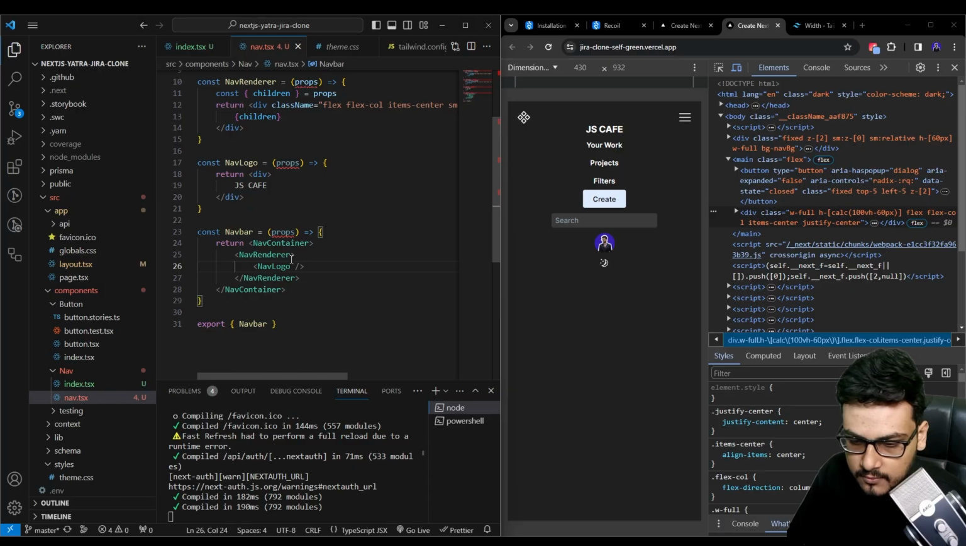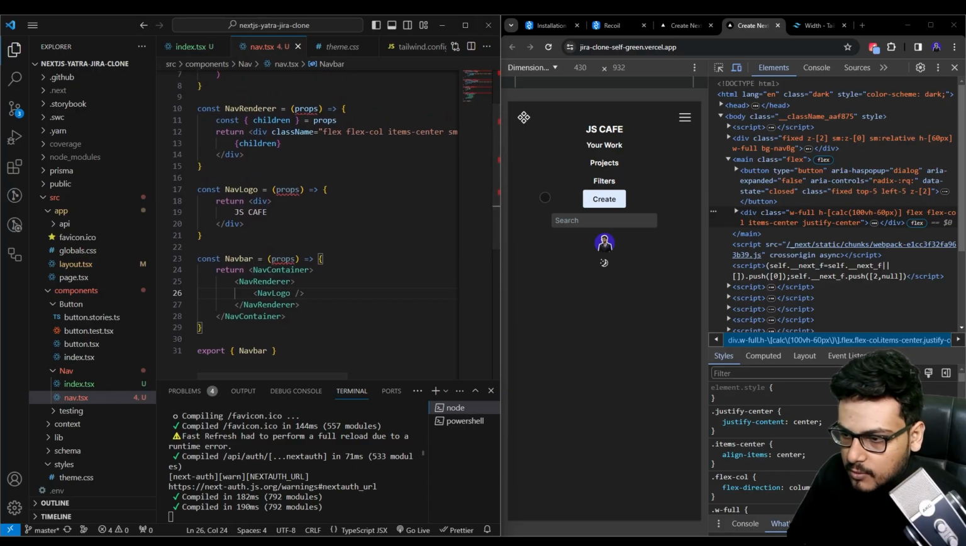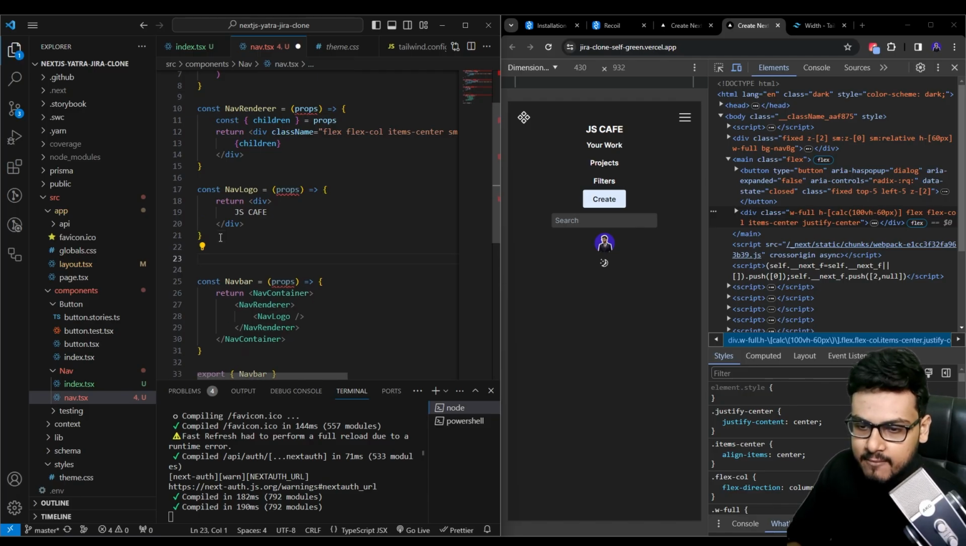I think this is looking fine. A little ugly, but it is fine. So we have this nav logo. Then we have a simple nav item. So I'll call this const NavItem.